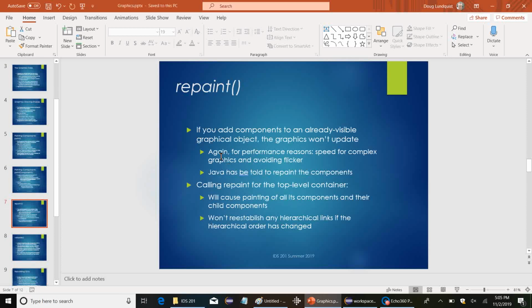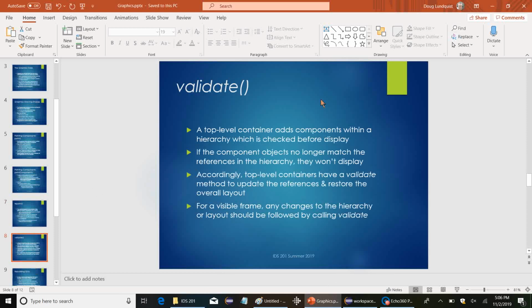So a couple more methods to talk about: paint, repaint, and validate. In general, if you add components to an already visible graphical object, the graphics won't update. A lot of times you make changes to something, and if you want the changes to appear, you have to call the repaint method. Anytime you change something, unless Java has automatically scheduled a repaint on the object, you have to call repaint for it.